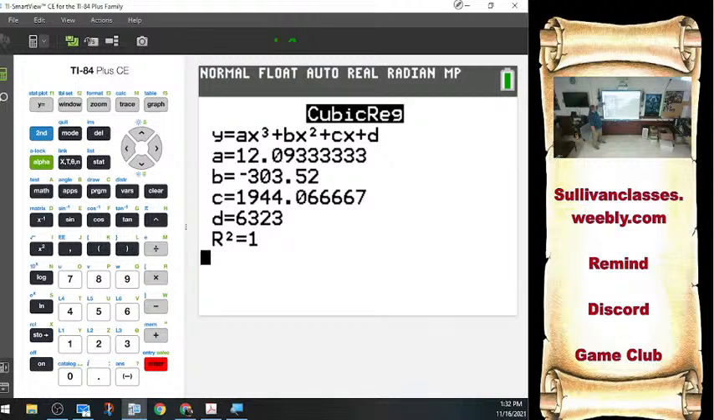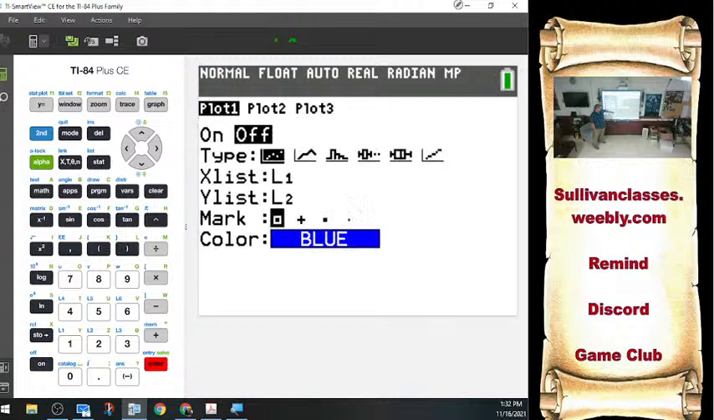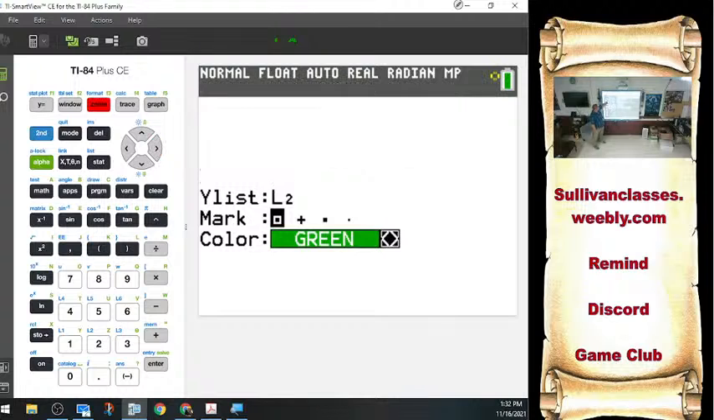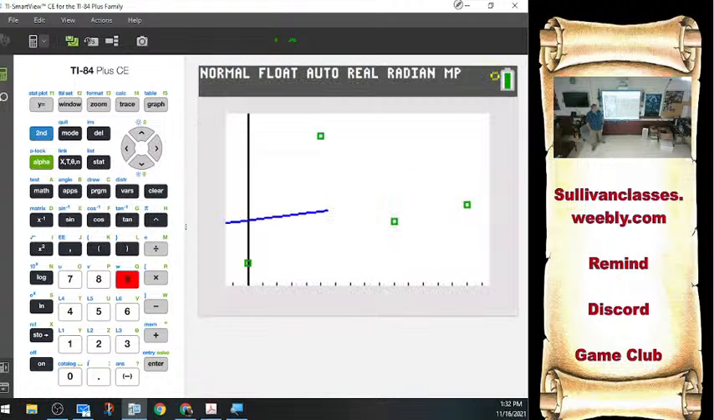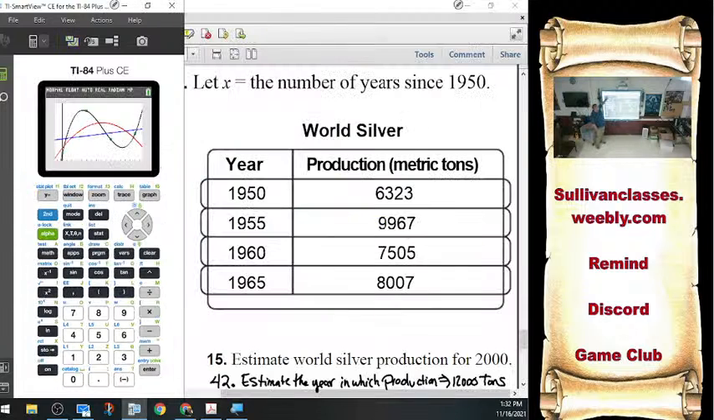Okay. I'm going to turn my stat plot on. I'm going to make it a different color just because I can. Then I will zoom to my stats. Okay. You see where the line and the quadratic are absolutely terrible. Absolutely terrible. So I'm definitely going with the cubic.